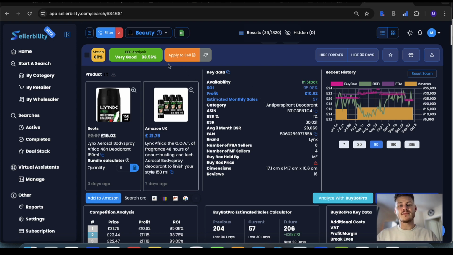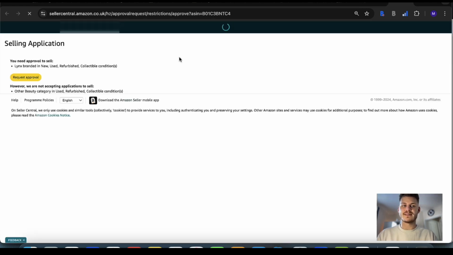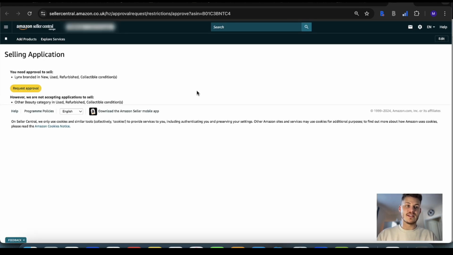So if you see something like this and it says apply to sell, this is a fast track way of doing it. So instead of going into your Seller Central, finding the exact item, scrolling through, clicking the condition and going forwards with it, that way you can just tap apply to sell, and then it will take you through to your Amazon Seller Central account. And then all you need to do is just tap request approval.